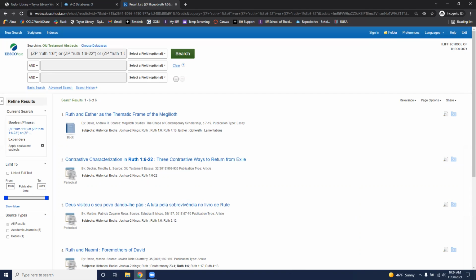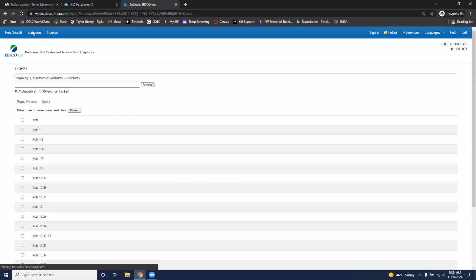One other trick for finding search terms in this database is to come up here next to indexes where it says scriptures. Click on that, and that'll take you to a list of subject terms that are used in the scripture citation field. So here you can enter the book that you're interested in. We'll stick with Ruth and click on browse. The default is that the terms will be listed alphabetically. You can also select relevancy ranked, but alphabetical is going to be pretty easy to navigate through. So we'll stick with that.